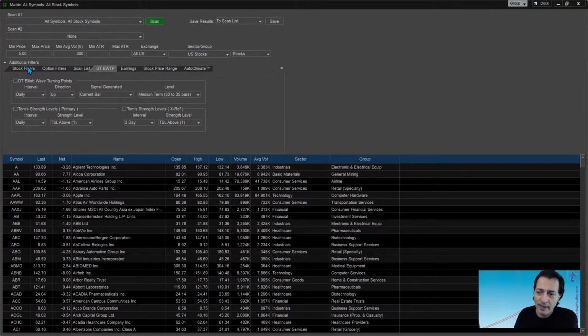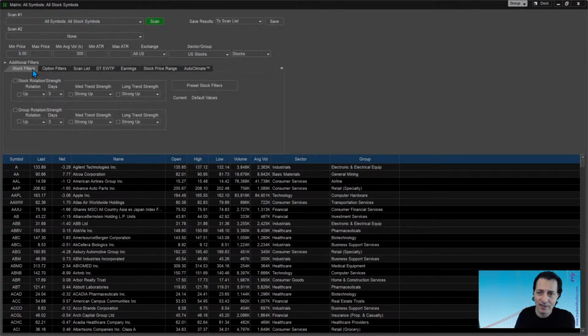Now, what is inside each of those tabs? You know what? Let's go from left to right. I think that's going to be the best way to cover it. So going from left to right, first we have a tab that allows you to filter based on stocks. When you think of stocks, there are many ways to filter based on the characteristics of certain stocks. But here, we are talking about the concept of strength as well as the concept of rotation.